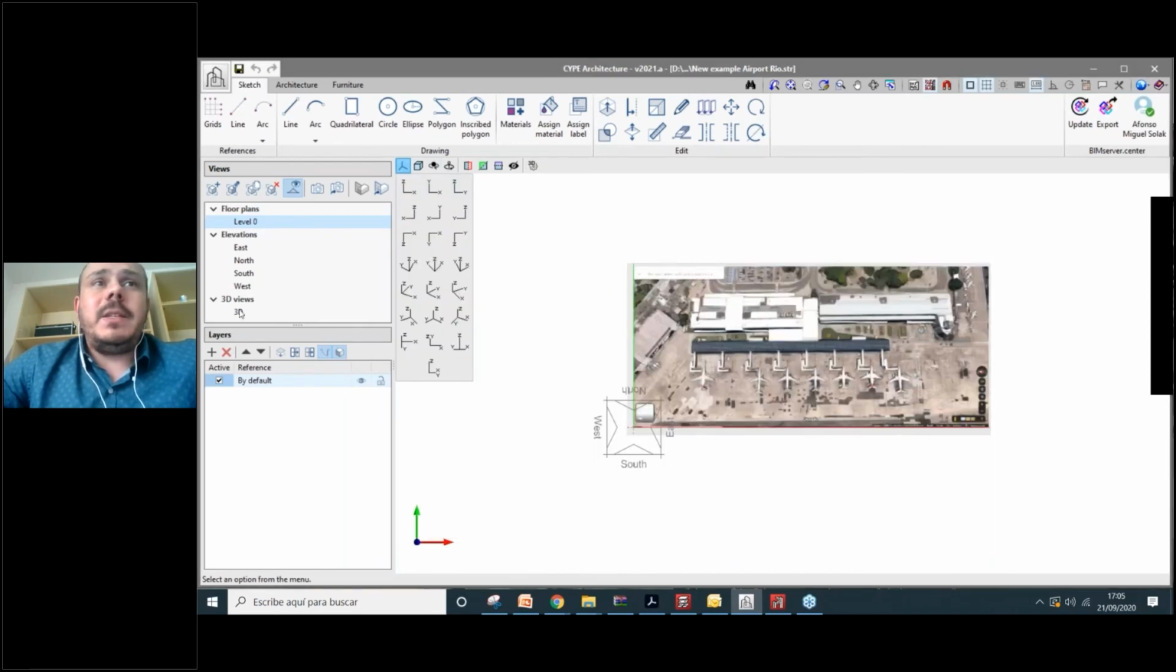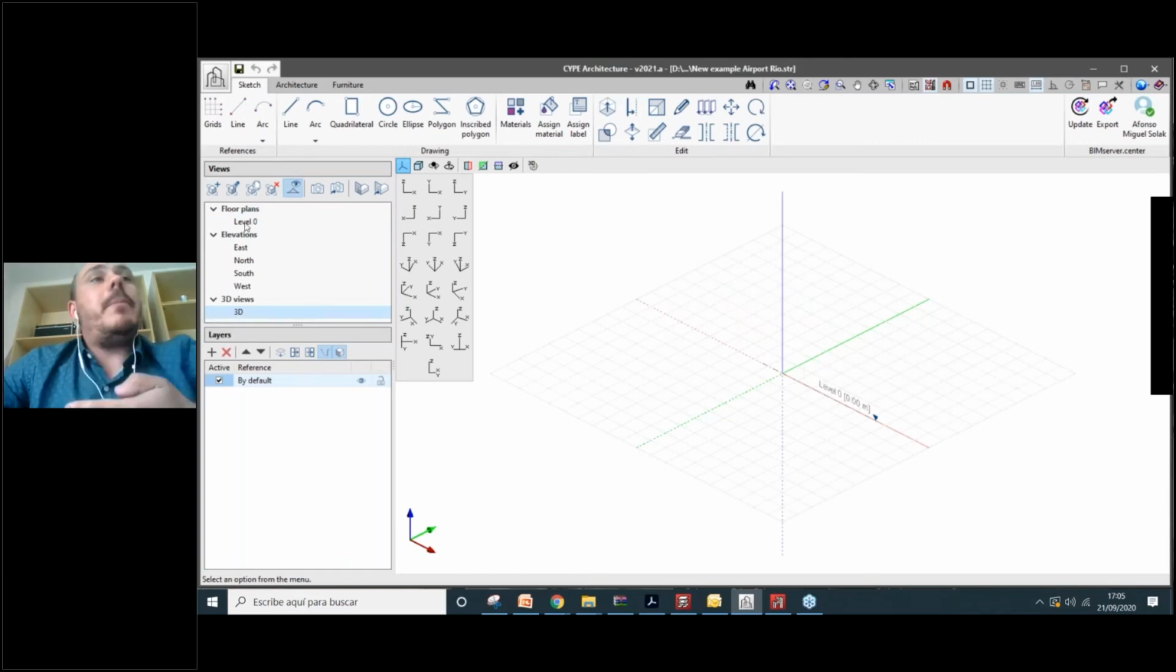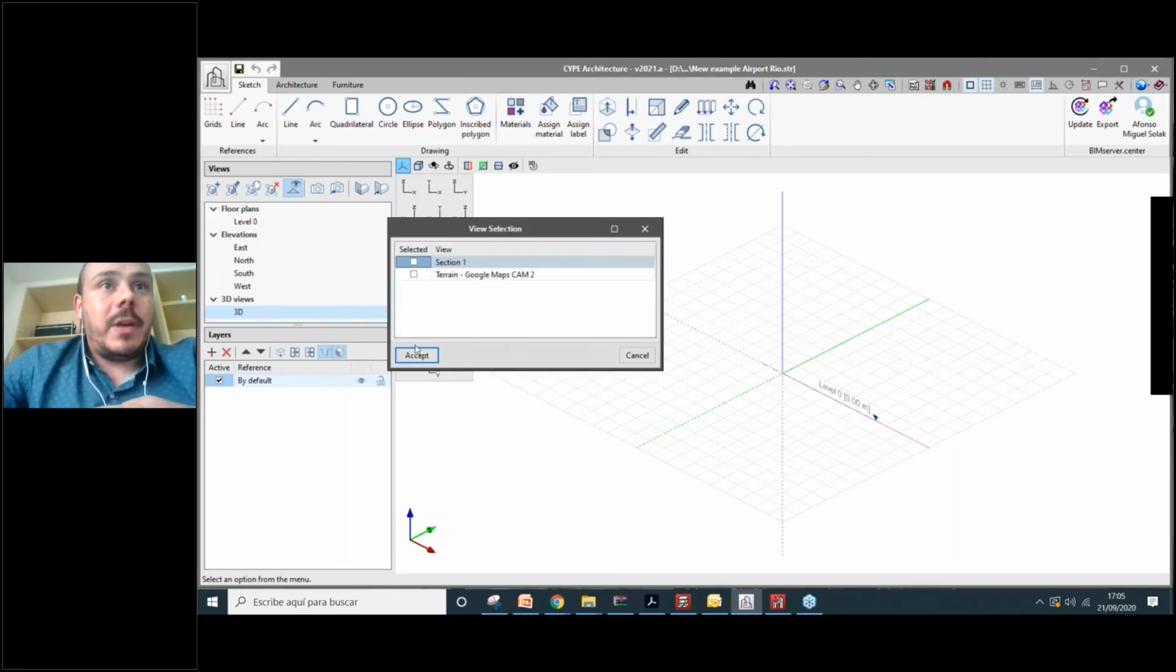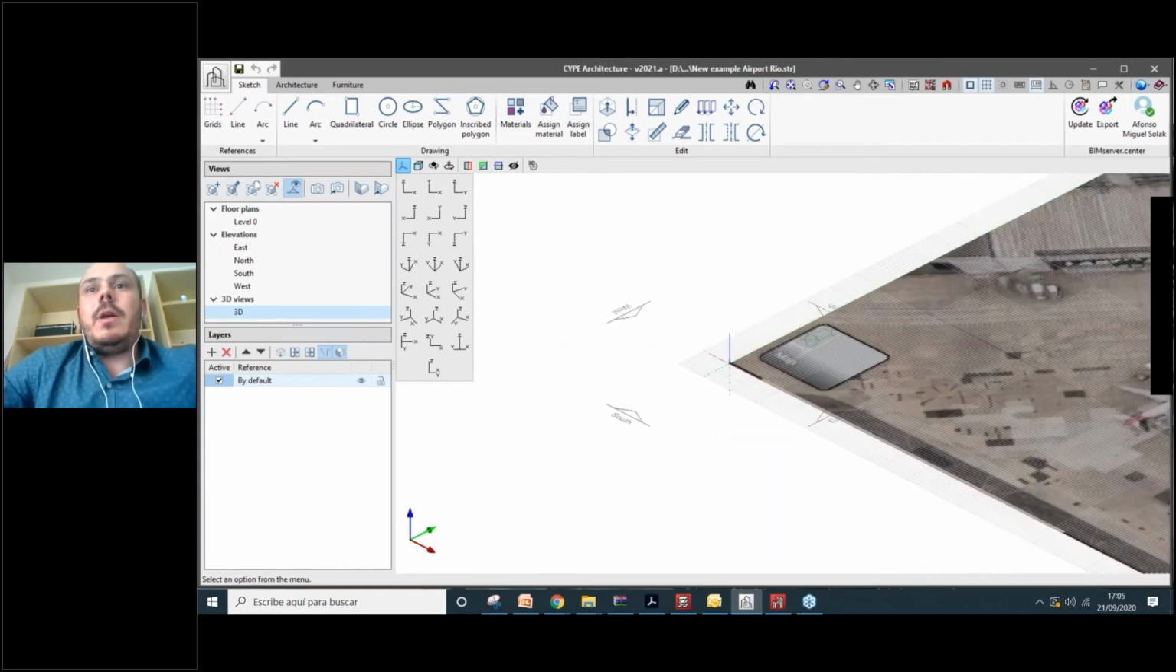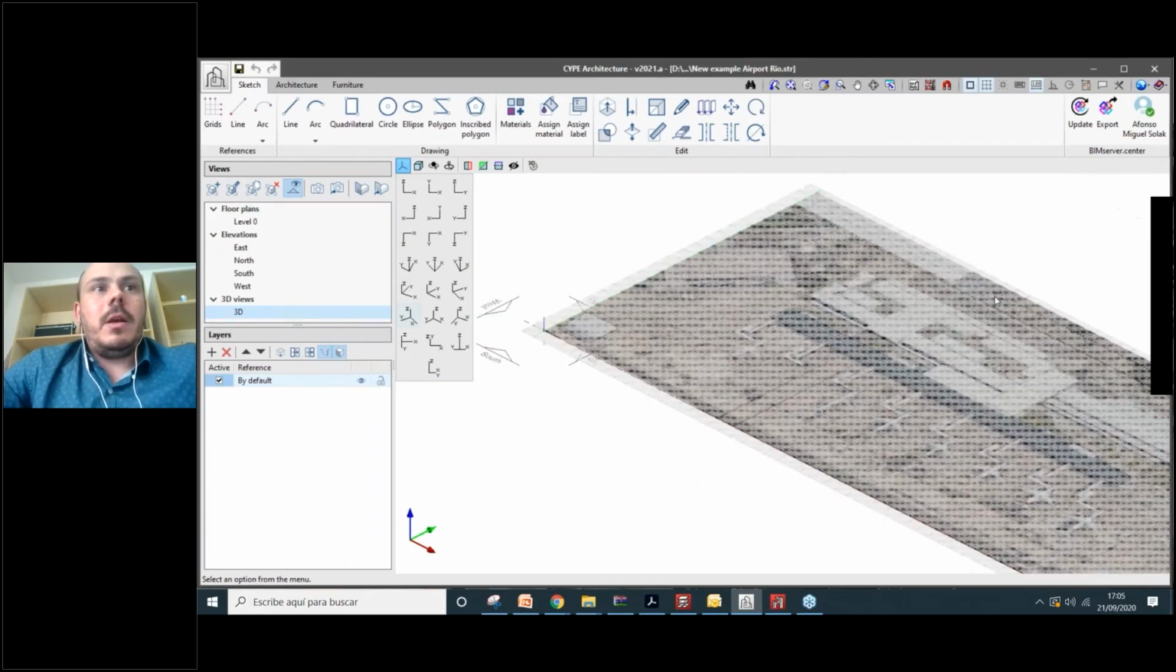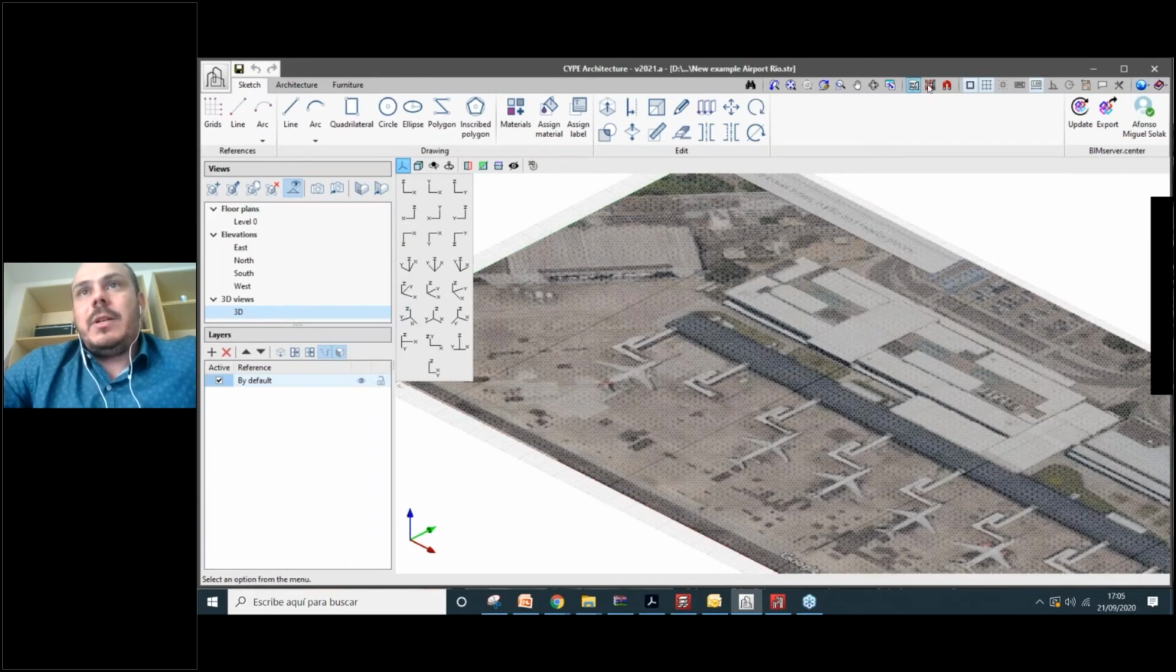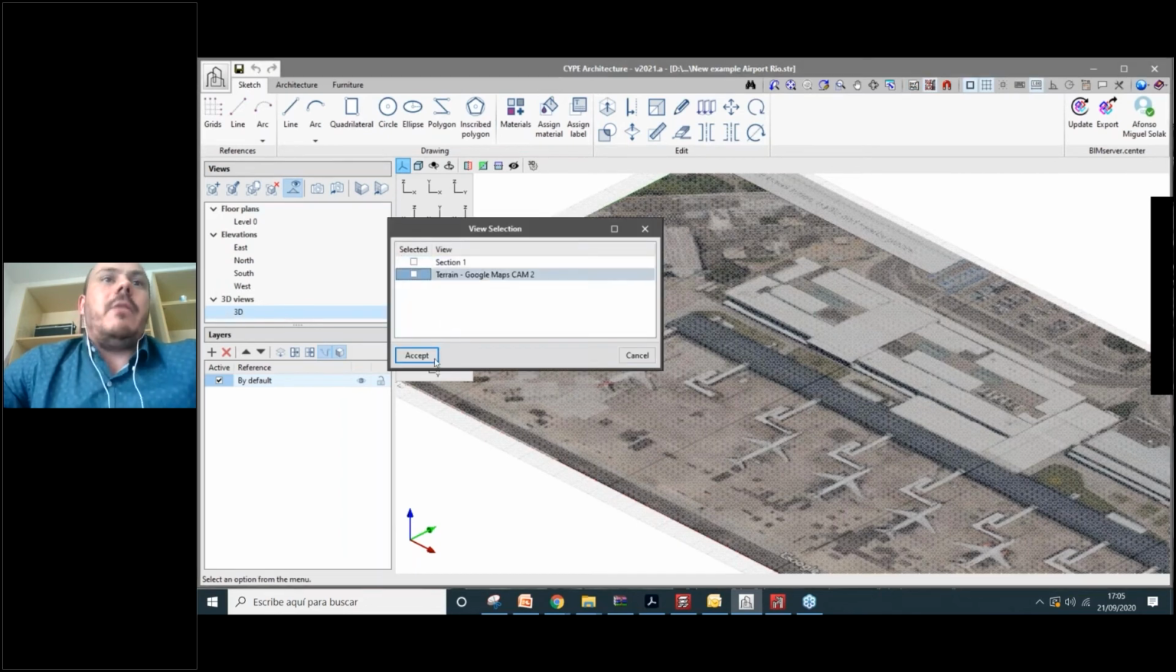But if we come here to the 3D view, it's not available because that's one parameter of the level 0 view. We can also activate it here, just coming here and activating the terrain, for example. Now we also have it on the 3D view. At any moment, we can activate or deactivate that information. I will deactivate that information. Now I will activate the section 1.